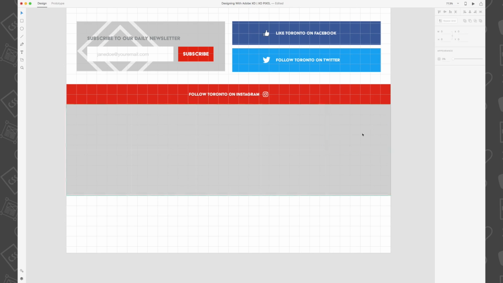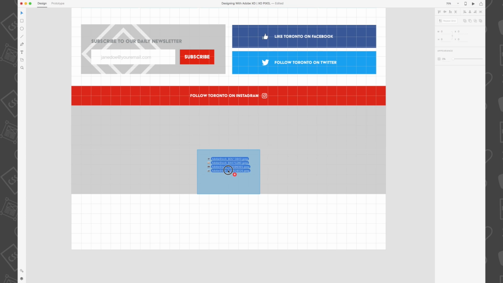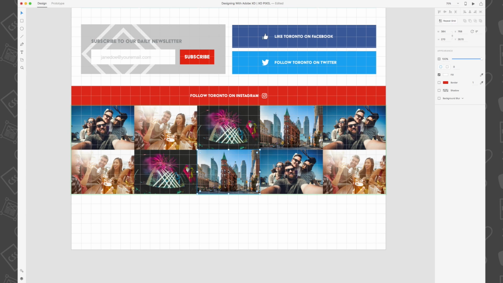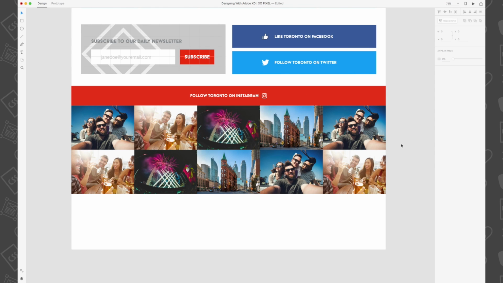So now that our grid is set up, I'm going to select four unique images from my folder and then drag and drop them onto the repeat grid. I got these really nice photos from Adobe Stock, one of my favorite places to get high quality stock photos. So there you have it. You've just created a really cool Instagram image grid using the repeat tool in Adobe XD.